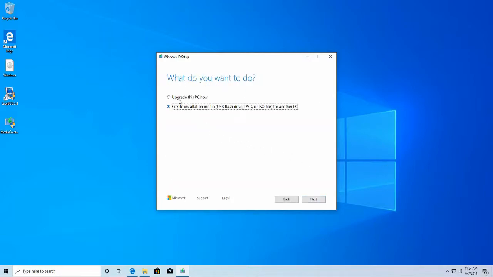And it's going to ask you, what do you want to do? Well, by default, it's already going to have Upgrade This PC Now selected. You don't want to have that selected. Instead, you want to select Create Installation Media for Another PC, because if you have Upgrade This PC Now selected, it's not going to work. So make sure you select Create Installation Media for Another PC, and you just go ahead and click on Next.